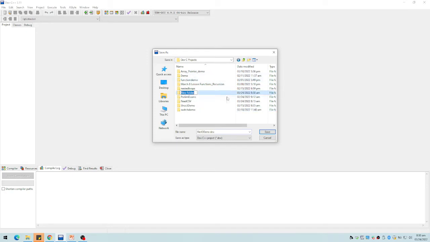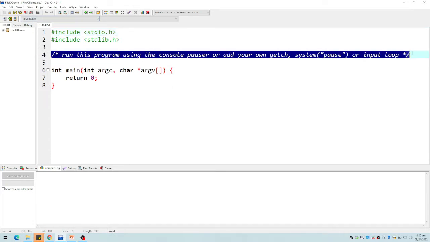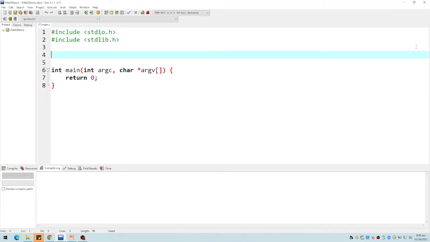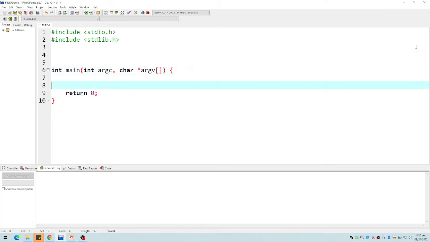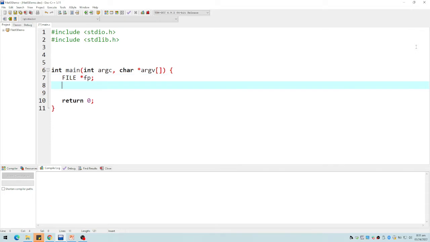I'll be creating a new folder, file IO demo also. So we have here now our new file. What I'm going to do now is open a file handler, a file pointer. So FILE *fp.